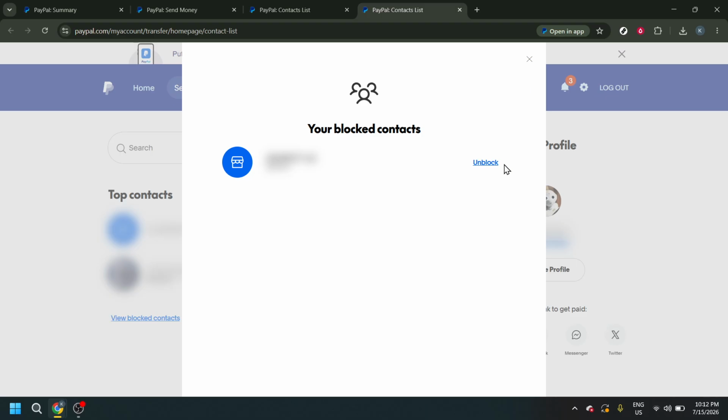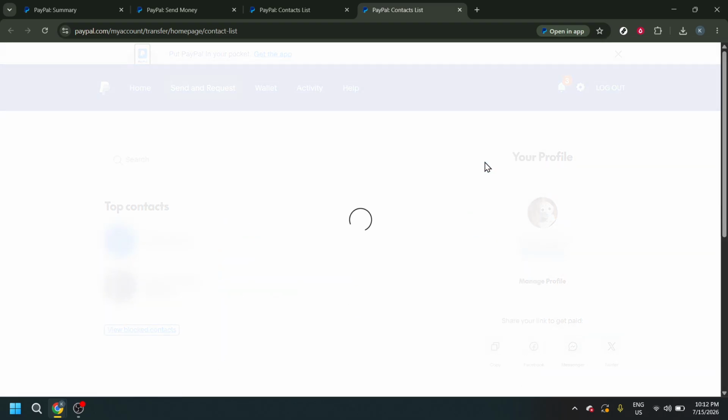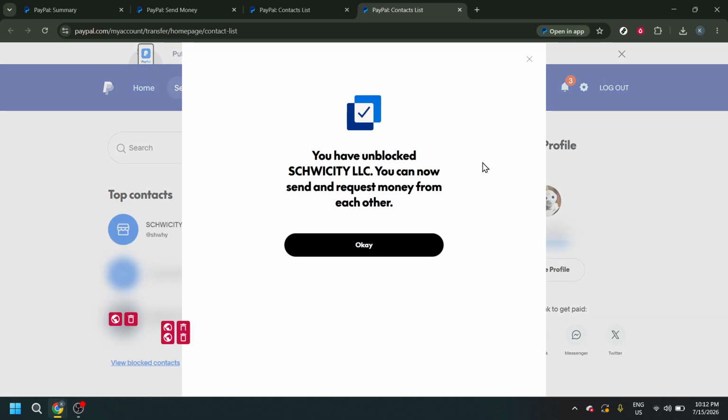Find the specific person you want to unblock. Take a moment to make sure you're selecting the correct contact, especially if you have more than one blocked user, or if some names look similar. Once you've found the right person, move to their entry and click Unblock.